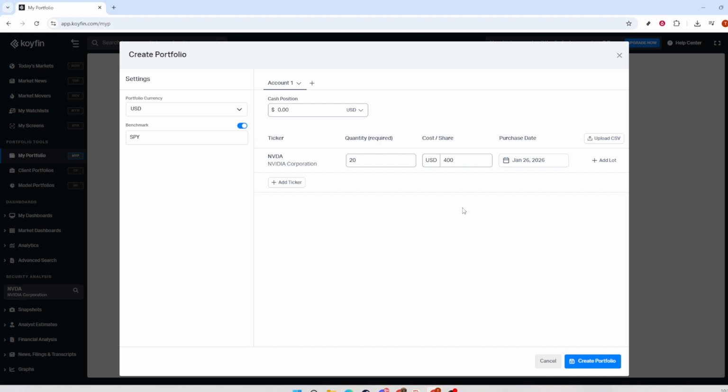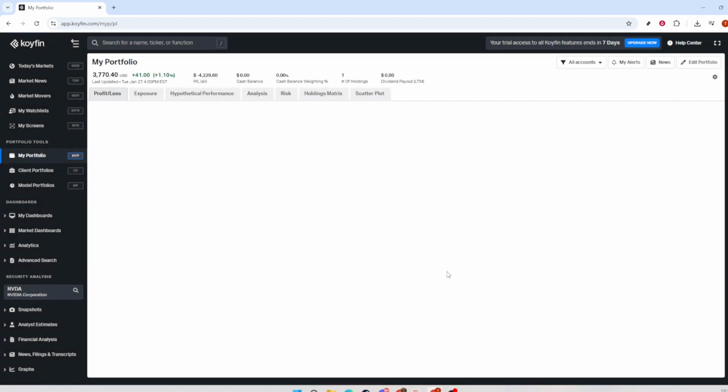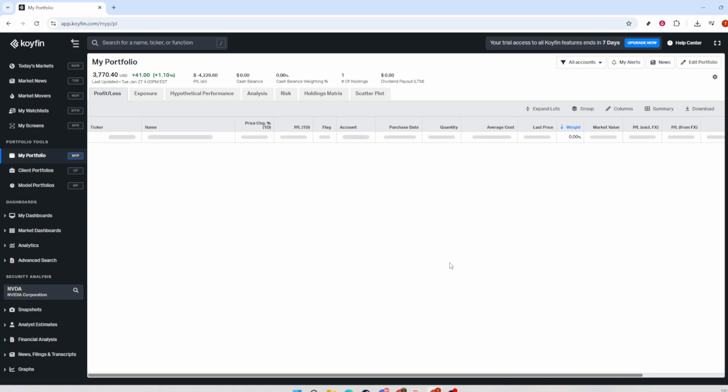When everything looks correct, click Create Portfolio to save. Koyfin will compile your cash and positions, calculate values in your selected currency, and display your portfolio for ongoing tracking. If you spot an error later, you can return and edit positions or lots without starting over. That's it. Your manual portfolio is set up and ready to monitor.